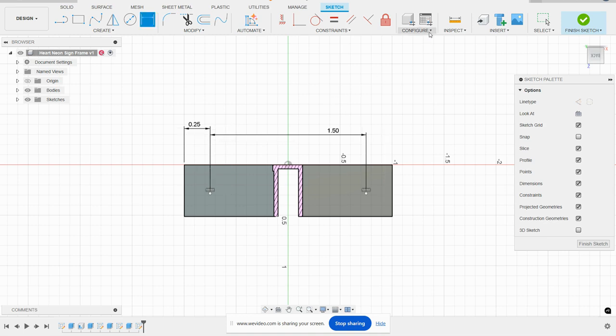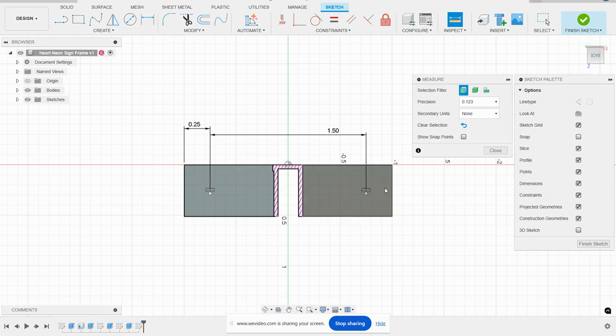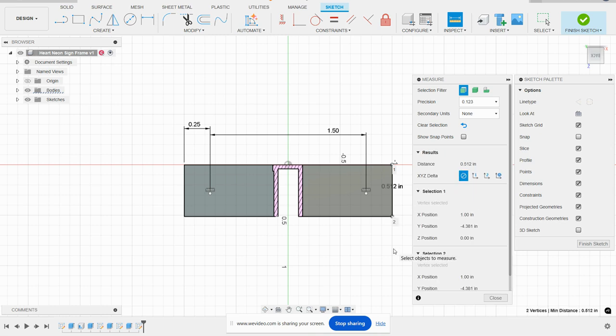And I'm going to come out here and do a little inspect, and I'm going to ask it how far this is from here to here. Okay, see what the actual distance is. Let's do that again. Let's go point to point. Point to point is indicating that that is a distance of 0.512.